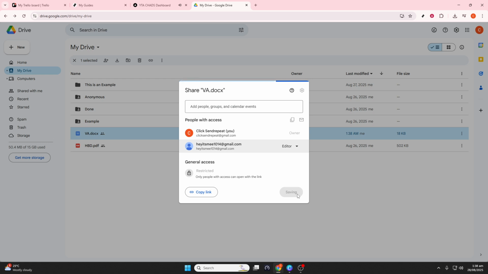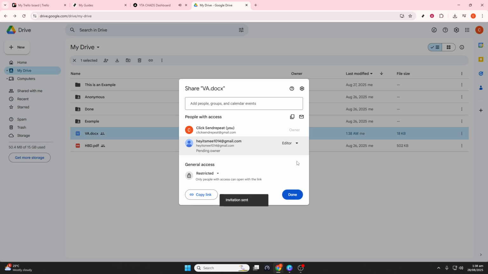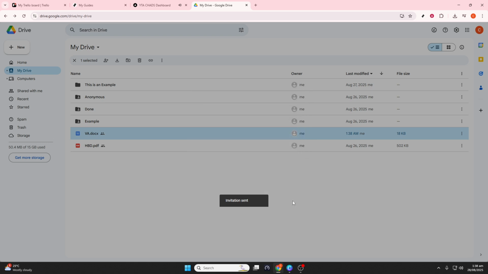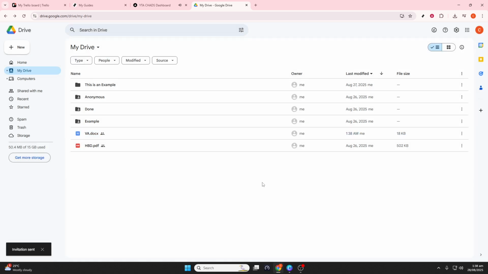That's it. You've navigated through the steps to transfer ownership of a file in Google Drive successfully. By following these instructions, you've made it seamless for someone else to take the reins of the file and manage its future. Congratulations on mastering the management of file ownership within Google Drive.